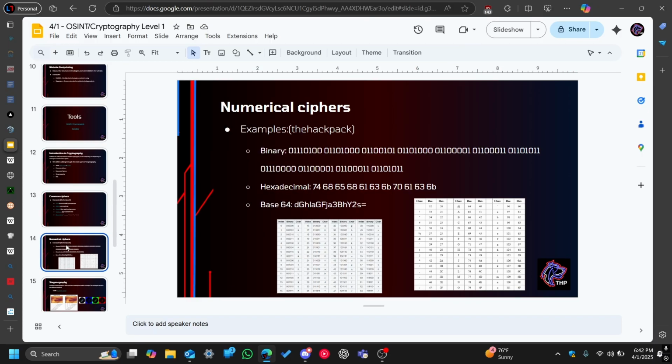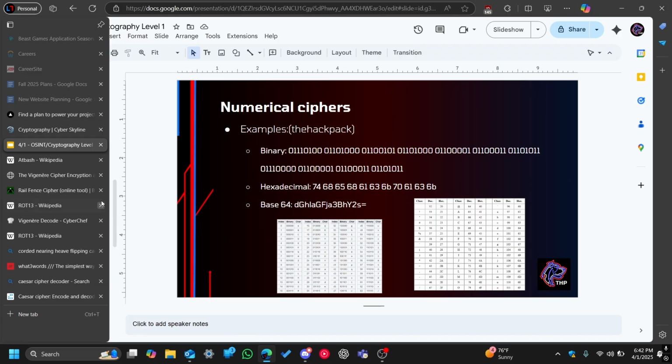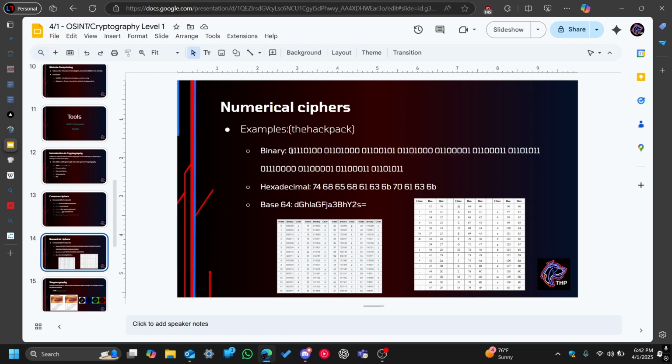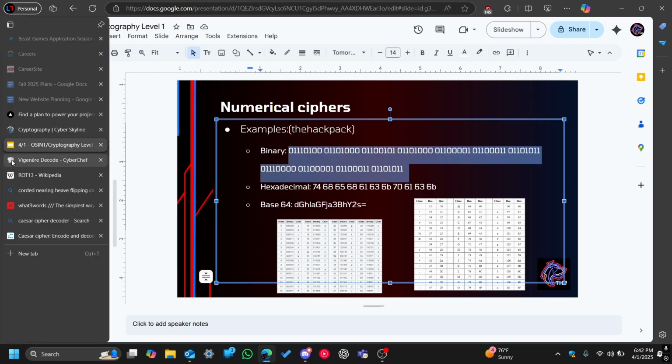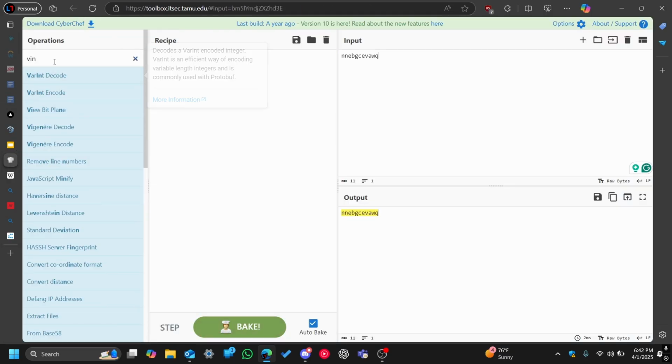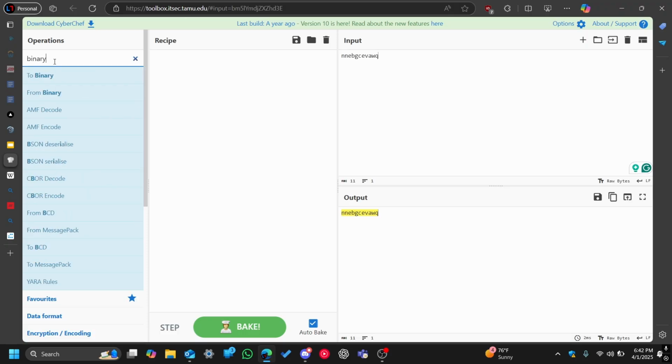And these are other common ones, which are more numerically based. Let me just close out the ones we already did. So the first one is binary. If you took any sort of pure class, you probably already know what this is. It's in base two. Real simple. If it's ones and zeros, it's probably binary.